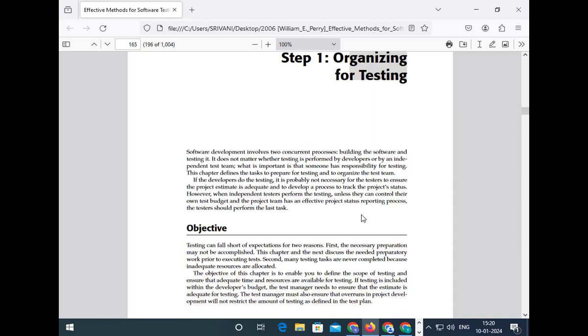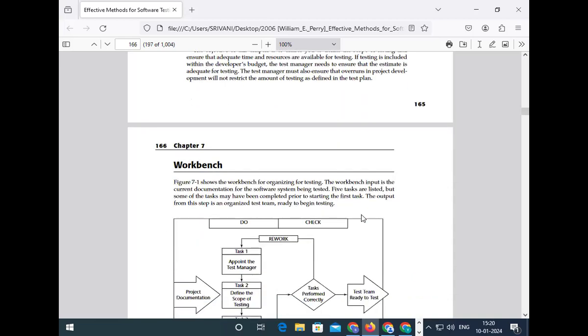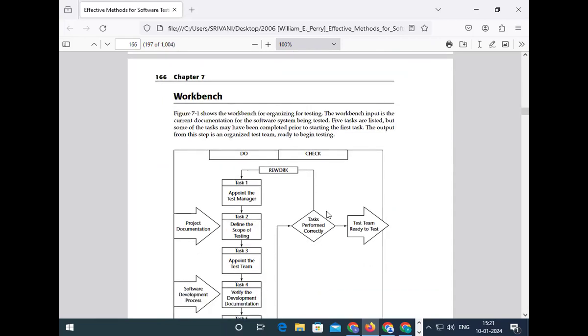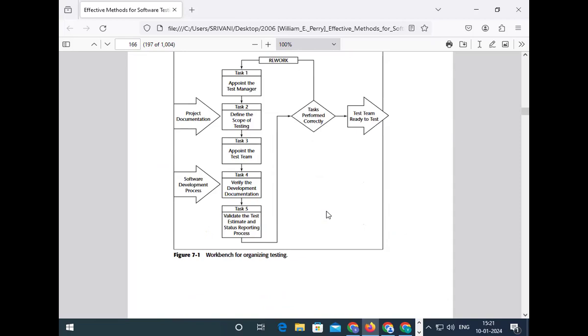So we go for one diagram, like a workbench. This is the workbench diagram. Here: appoint the test manager, define the scope of testing, appoint the test team, verify the development documentation, validate the test estimation and status reporting process. This is the do and check process, and the workbench for organizing the test diagram.